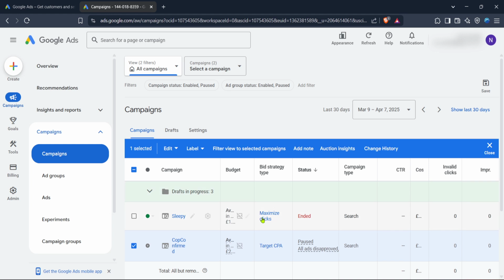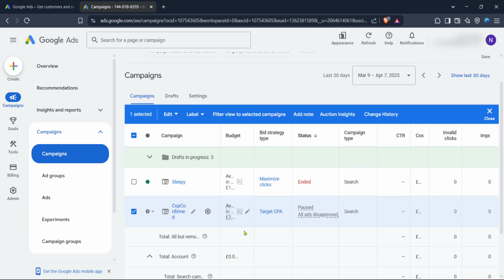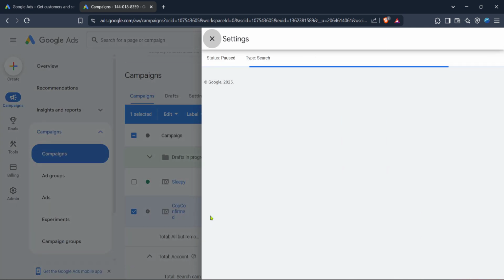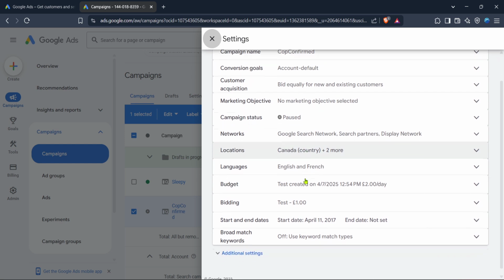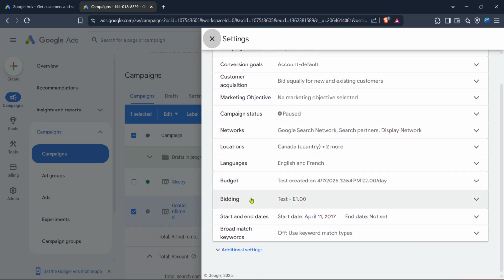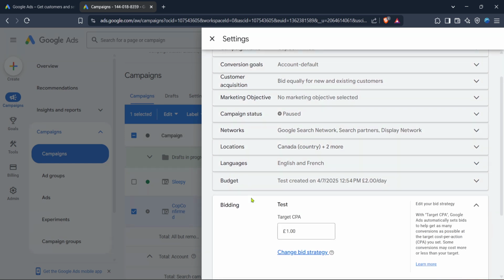Now that you're in the campaigns section, look for the Settings tab. It's important to understand that the Settings tab is where you can customize different aspects of your campaigns to fine-tune your bidding strategies. Once you've located and clicked on Settings, you're closer to setting up your target CPA. In the Settings section, find the Bidding option. Clicking on Bidding will expose a range of different bidding strategies that you can choose from. Here, we're focusing on target CPA.